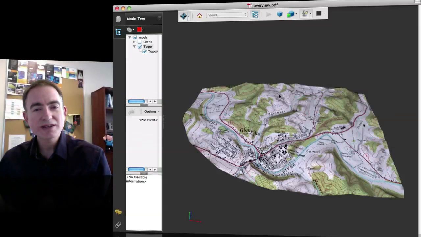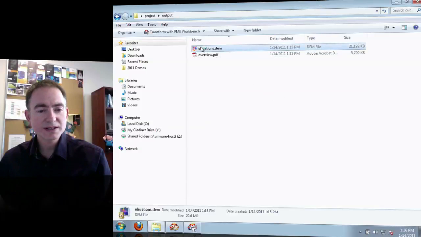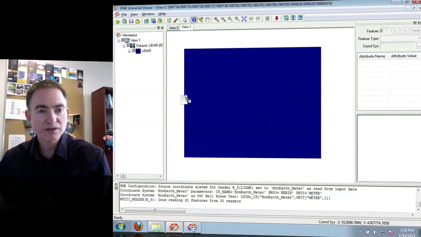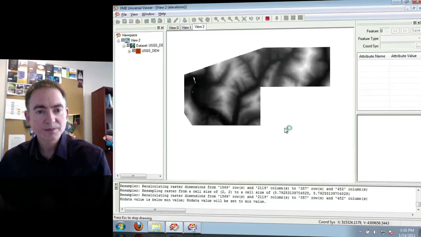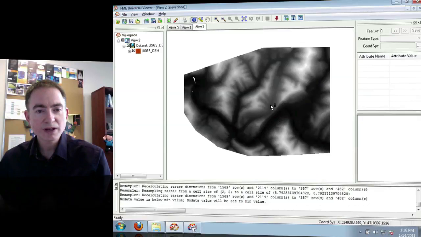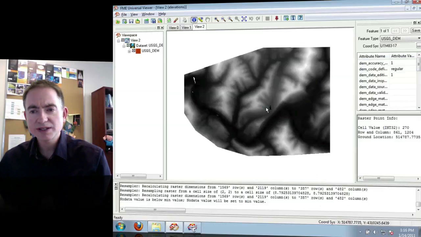So now let's go take a look at the DEM. And there it is, sitting there for us. And we'll just take and drag this onto our friendly neighborhood FME viewer. And sure enough, there we have it. And if we click on these things, we do see that we have elevation values.